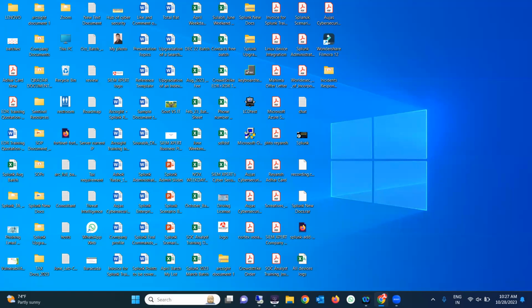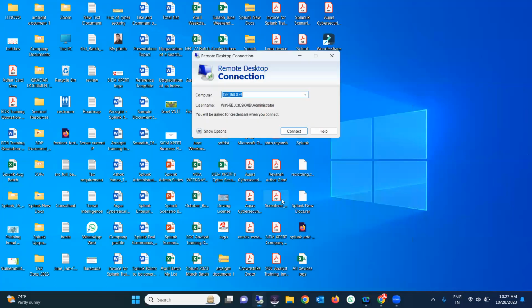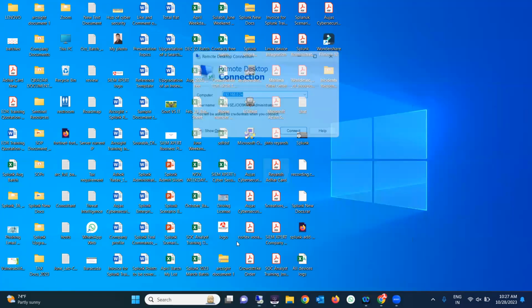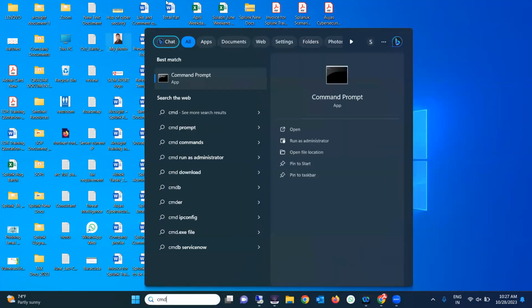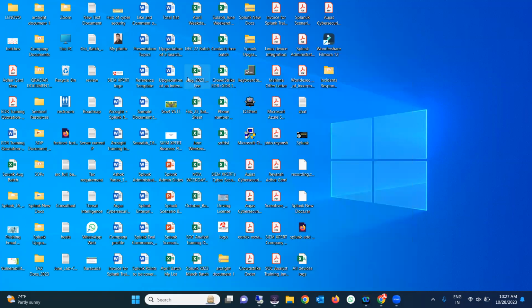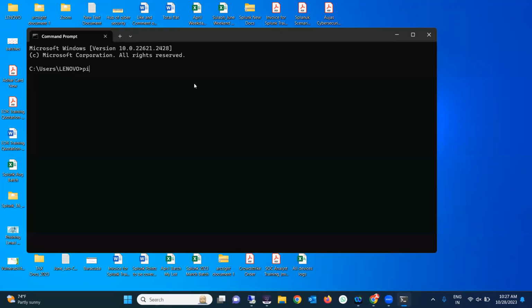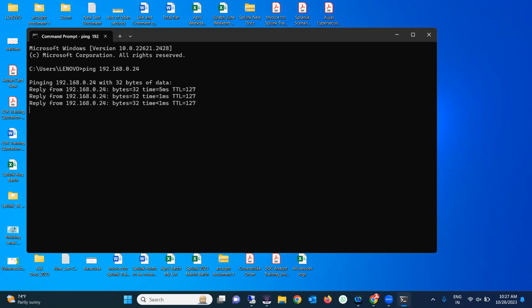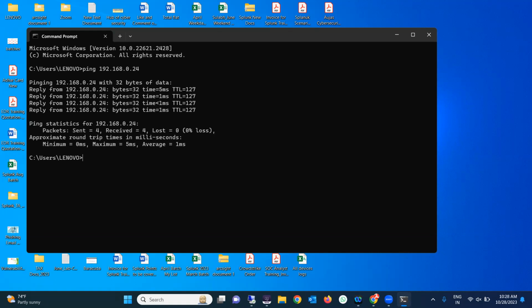How do we check using the ping command? Go to search or run, type CMD. A black color window, the command prompt, will open. Then type ping. I want to check system 124, whether it's running and reachable or not. It's pinging. I got replies: sent 4 packets and received 4, lost 0.